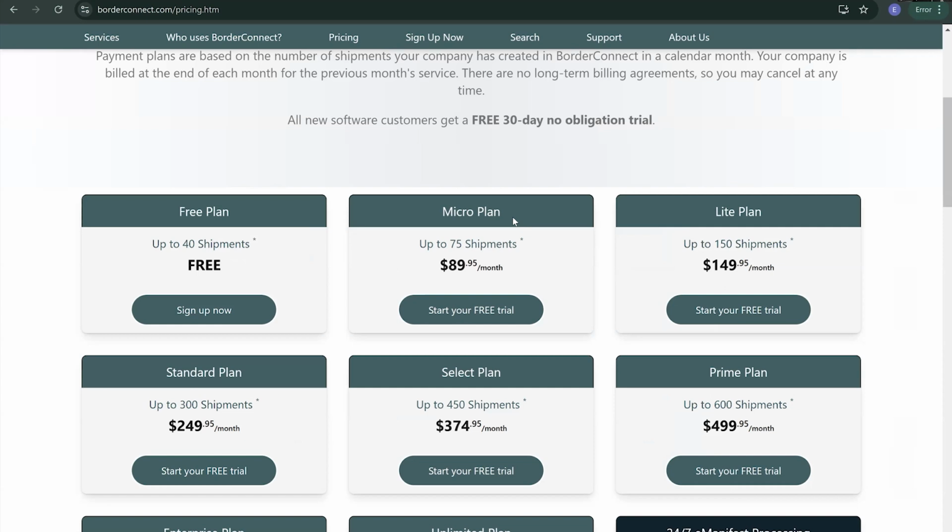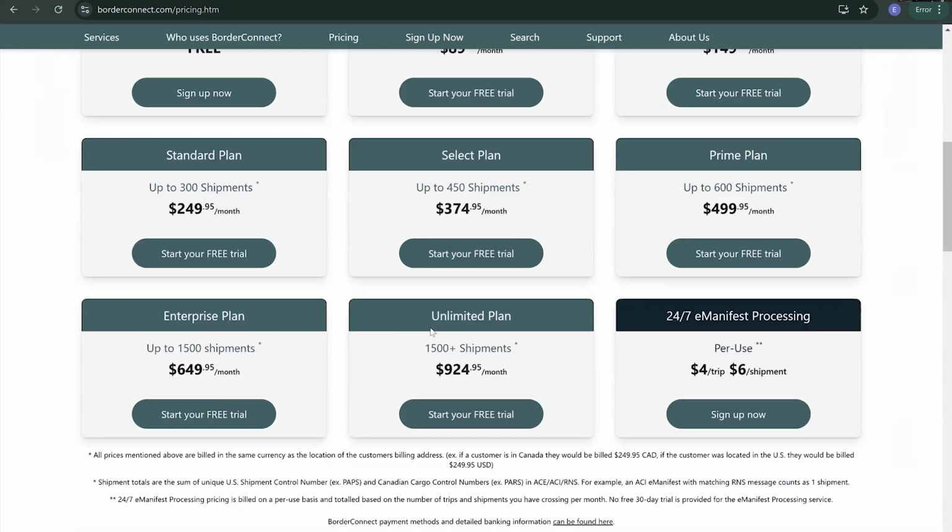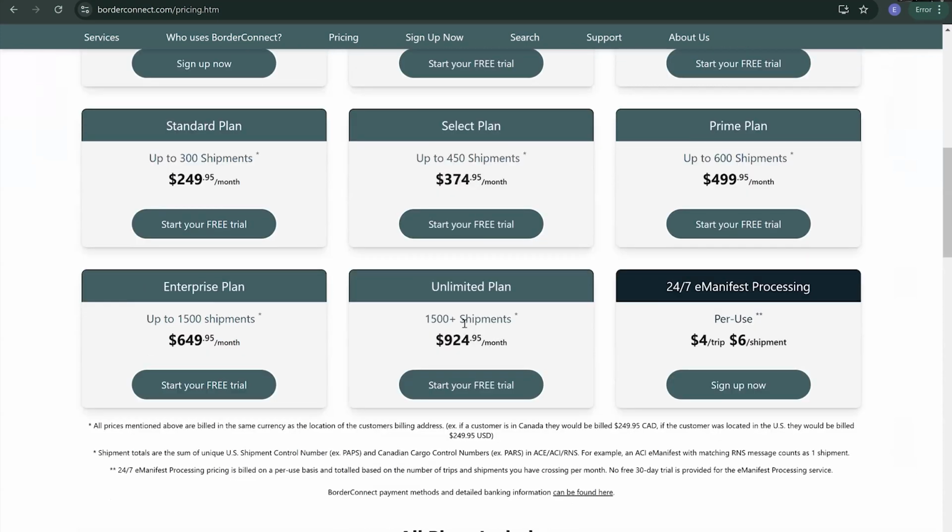We don't charge for users, so you can have as many users as you want. You can have as many SCAC codes and carrier codes. The only thing we invoice you is your shipment volume. That's it. As you can see, it goes all the way up to the unlimited plan, which is 1,500-plus shipments at $924.95. So if you're a high volume carrier, you will be paying this.